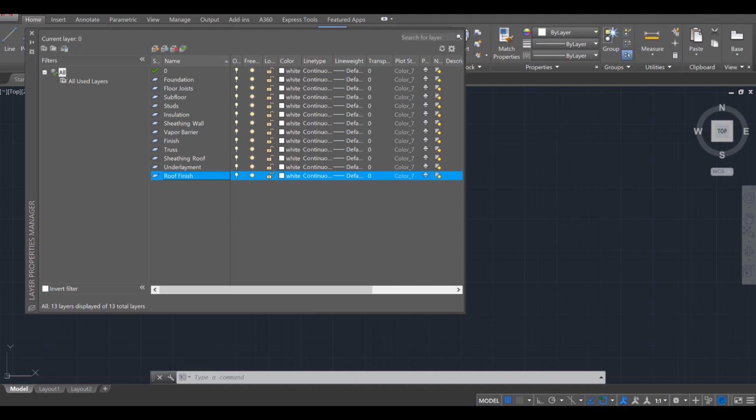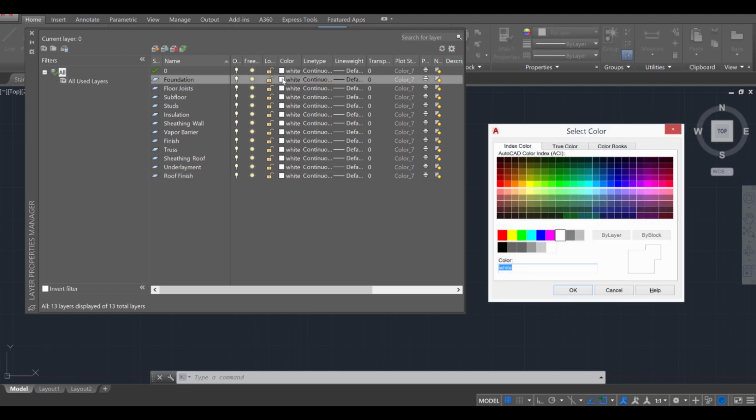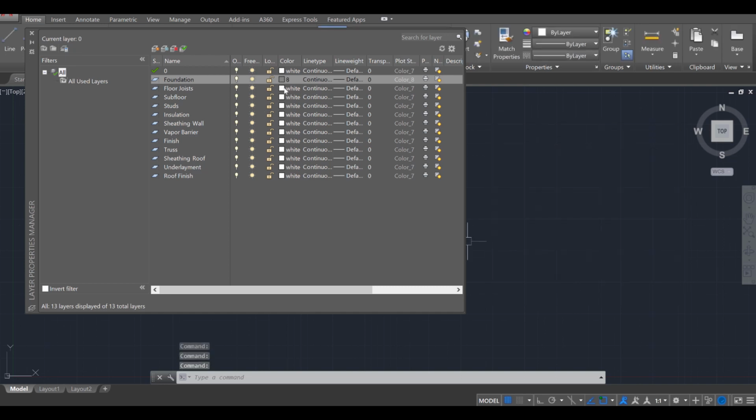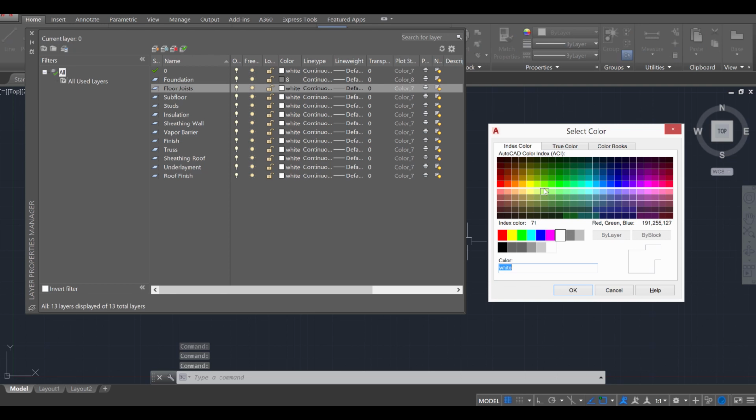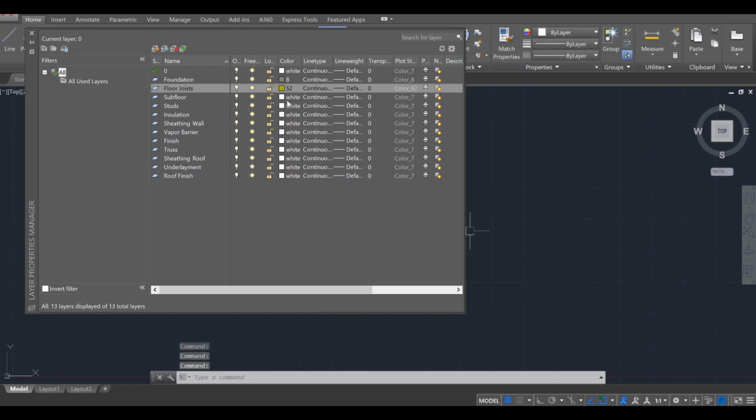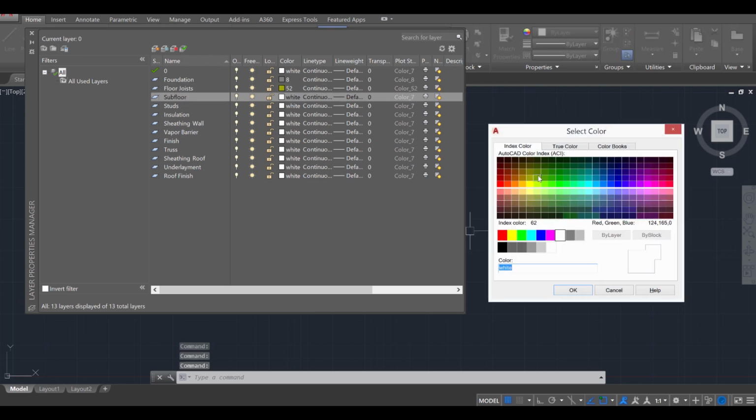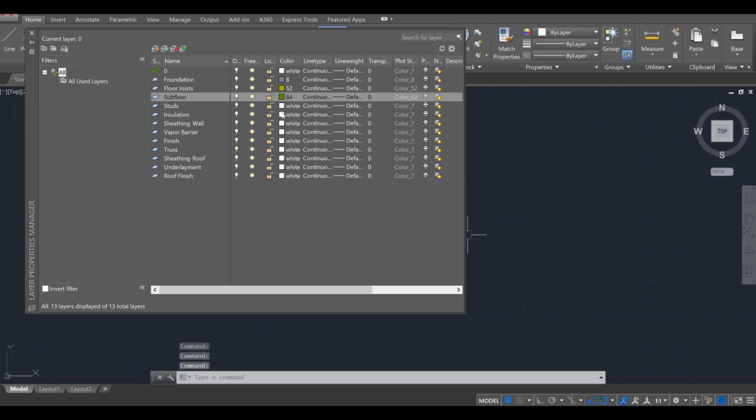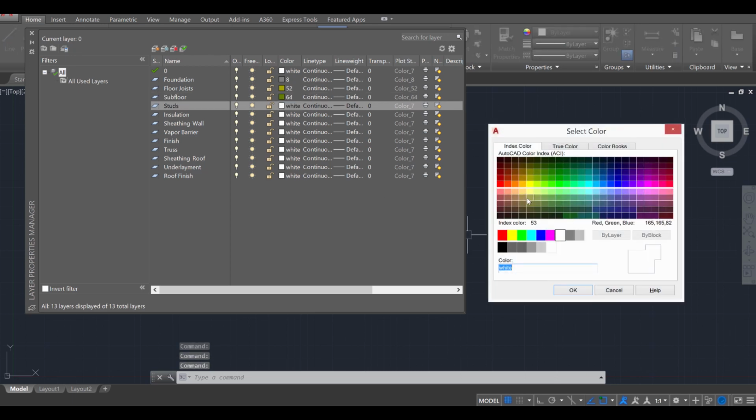We need to go and give each one a color, and you are free to choose the color that you'd like. I usually recommend distinguishable colors at first, and then you can change it back to regular colors later. So you just need to click on the white box of each one and specify a color. For my foundation, I'll go with a grayish color. Then for floor joists, I'll go with a more natural color. And then subfloor, I will pick a different variant, so on and so forth. So just go around and give each thing its own unique, distinct color.